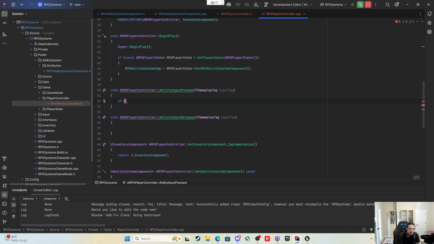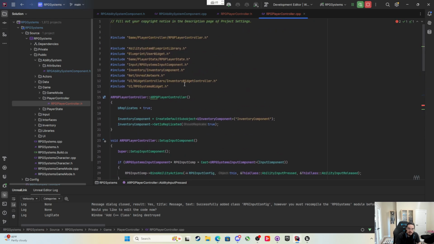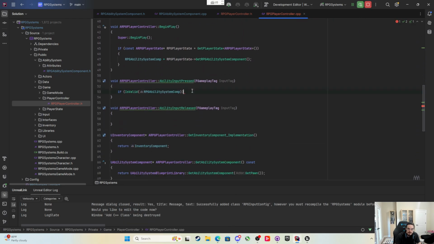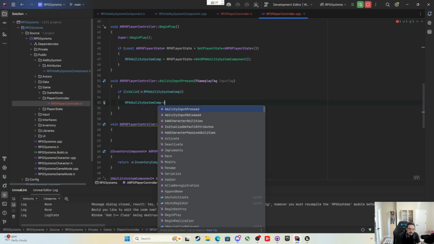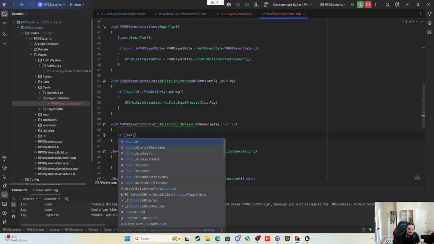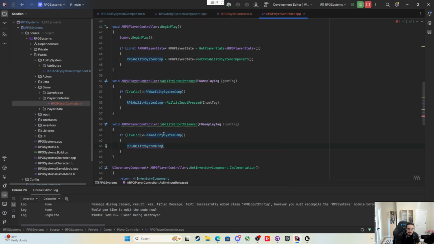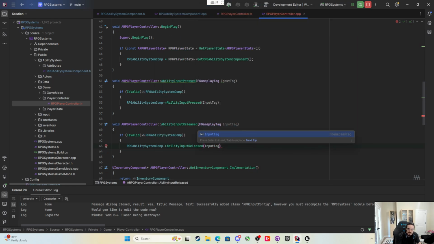So I should have that cached in the beginning, which means I can say on ability input pressed, if is valid RPG ability system component, which it's not recognizing as a UObject, so I need to include ability system slash RPG ability system component dot h, which now makes it an object. So I can say RPG ability system component ability input pressed, passing through the input tag. And then we can do the same exact thing here and say if is valid RPG ability system comp, we can say RPG ability system comp and then ability input released, passing through the input tag.